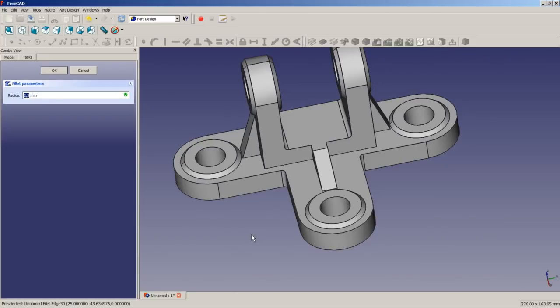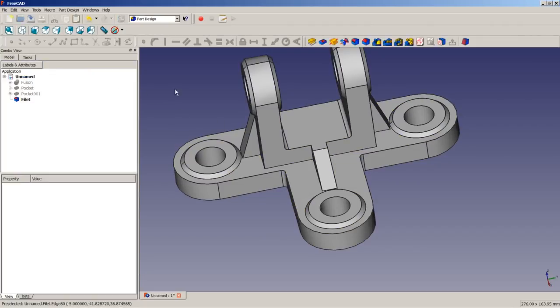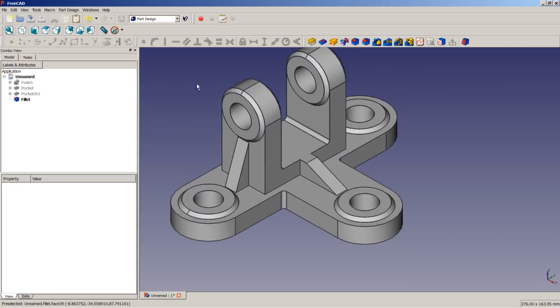The only thing which I'm missing a little bit is, at least in part design, I would like the fillets I just changed to be highlighted in the 3D view. But maybe this will be introduced with one of the next versions of FreeCAD.